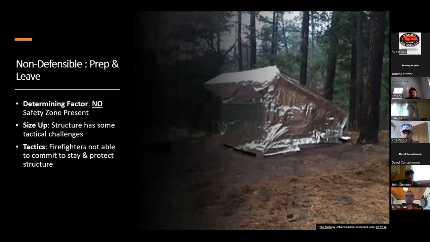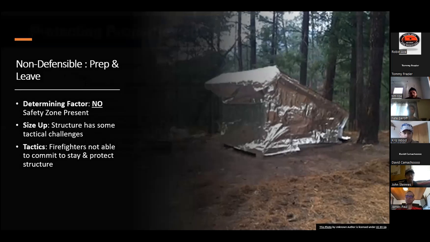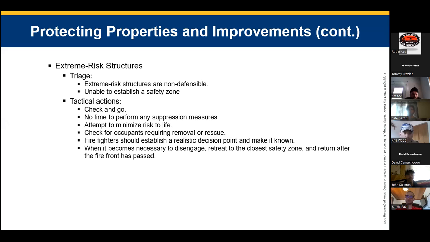And then we got extreme. So this is also what the book says: extreme, no safety zone was present. It's got a lot of tactical issues. Same thing, you're going to check for occupants. You'll knock on the door, see if there's anybody there. Tell them where the evacuation center is and that there's a fire going on, and try to evacuate.